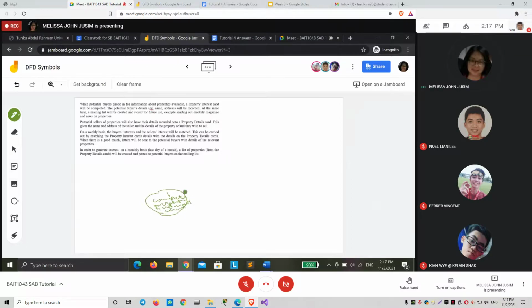Okay, so the input will be from the, what is this? Potential buyer. Okay, potential buyer. So this is an external entity, so you draw a rectangle. So we need to name our data flow. Here they phone in for information about the properties availability. So we can say the request for information, right?